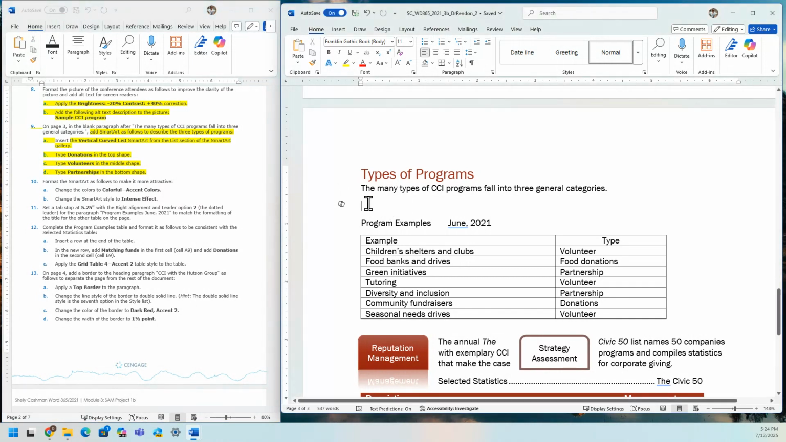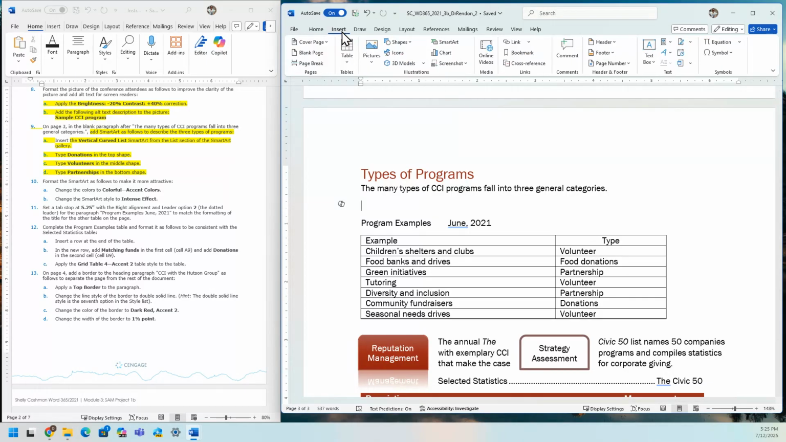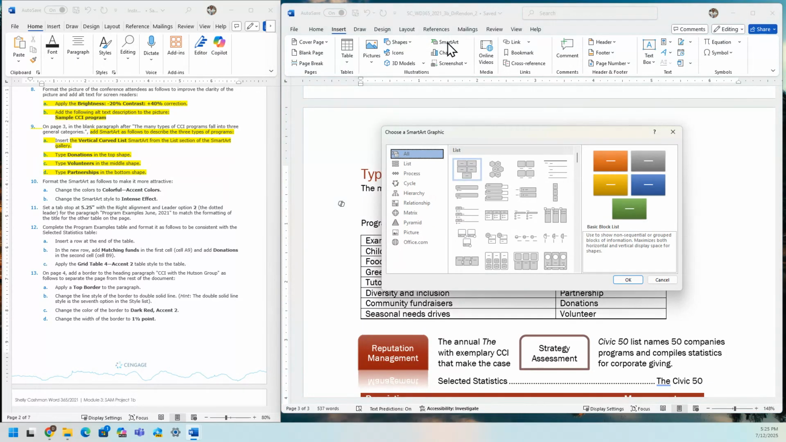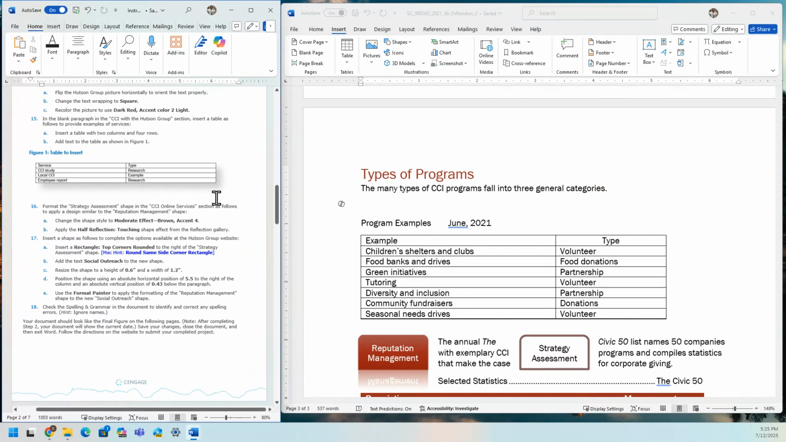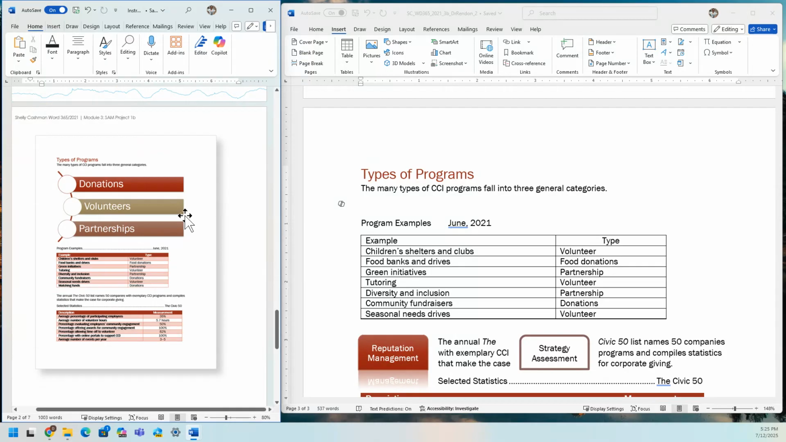Put your cursor just below that paragraph. Then you're going to select Insert, and Smart Art. Design, select Smart Art. And then we need the vertical curve list. So it's easier to find, select List. And then hover over the Smart Art. We're looking for vertical curve list. Vertical curve list, and you can see here. So we'll see first what does it look like, and it looks like this here.